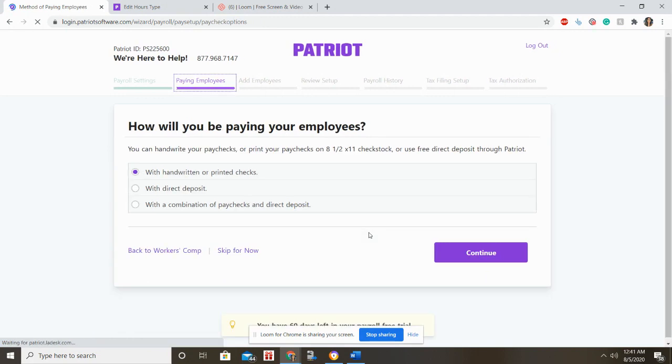Okay. Now we're on to the question about how you will be paying your employees. So you have a couple of options. You can handwrite a check or you can print a check. You'll need your own printer and paycheck stock, of course, if you're going to print checks from the software. You can also use their direct deposit, which is really the most convenient way that I believe employers are paying their employees these days. And Patriot offers this for free.